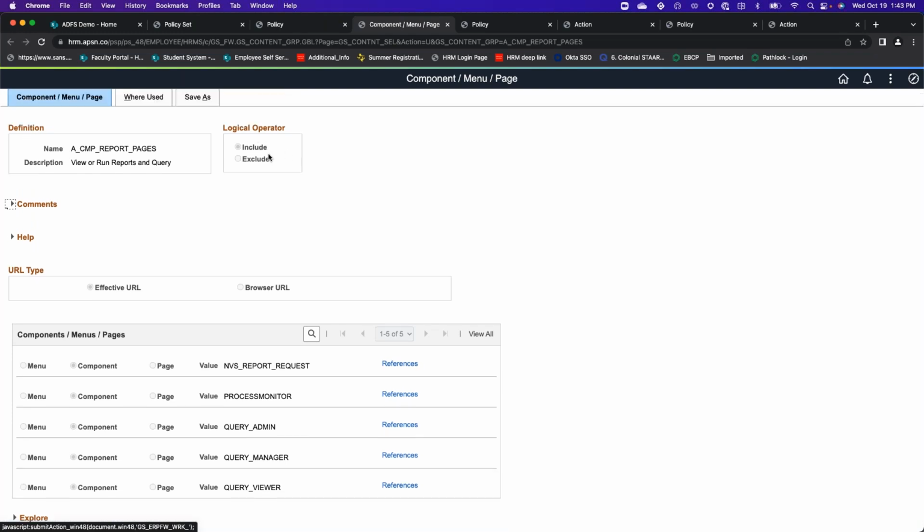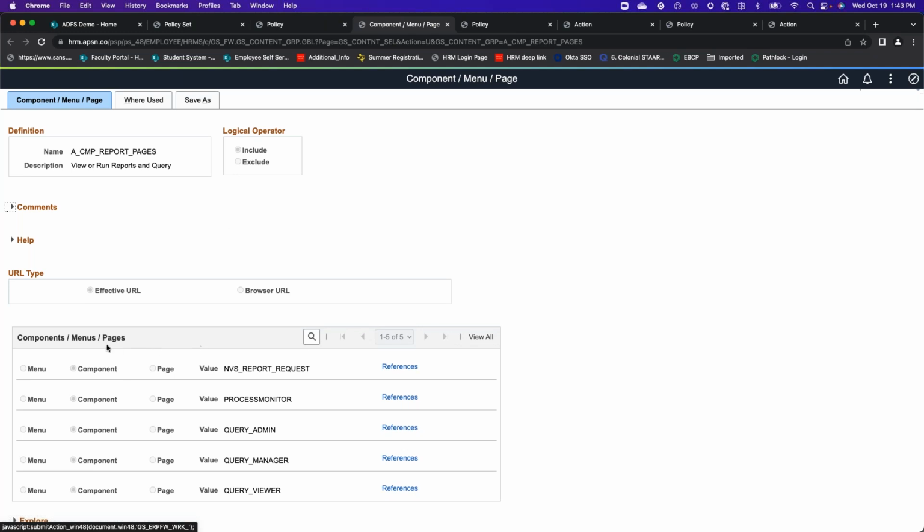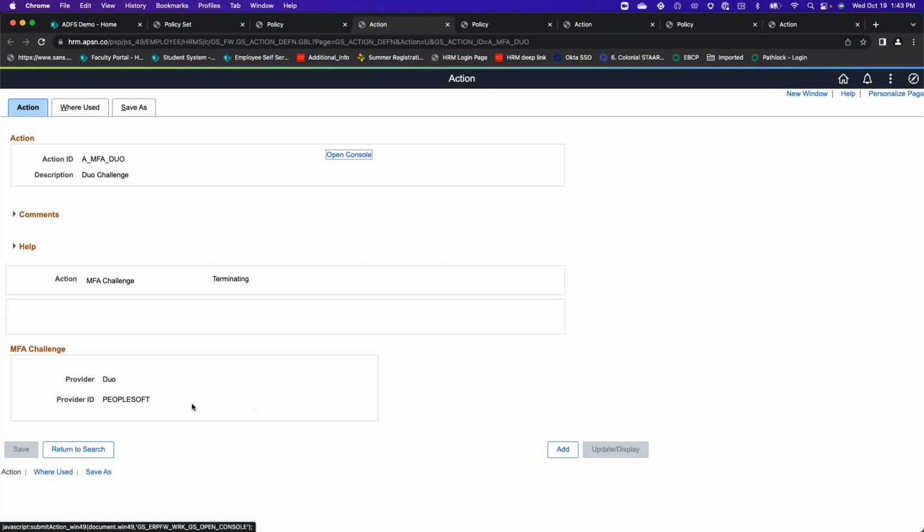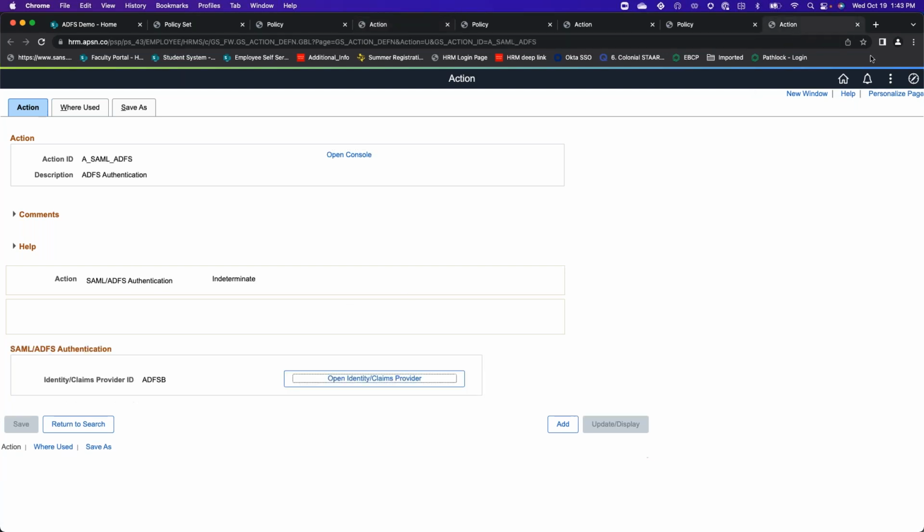The other thing that I like to point out is we have a logical operator to either include or exclude. So in this scenario, if I choose exclude, it would actually only allow these 5 components to be accessed without MFA. Every other component would. So that's how you can see how that would work. Logged in, once again, PS token and a servlet. Why? Because we want to make sure that it's somebody actually utilizing it. But if I open this up from a security action, the action is an MFA challenge. I have a provider and a provider ID. So let's actually go out and look at that.